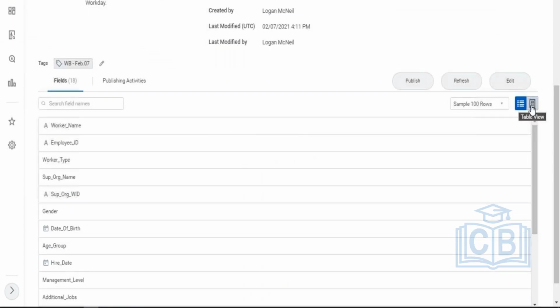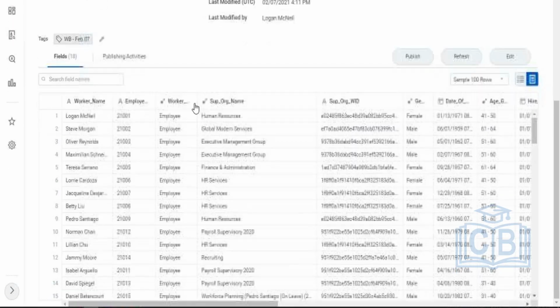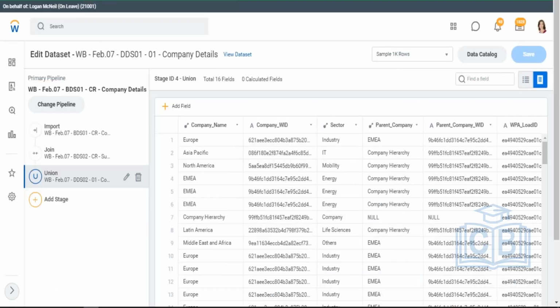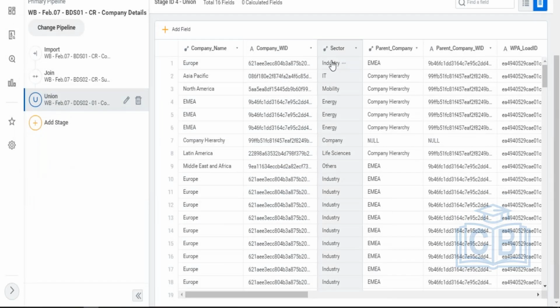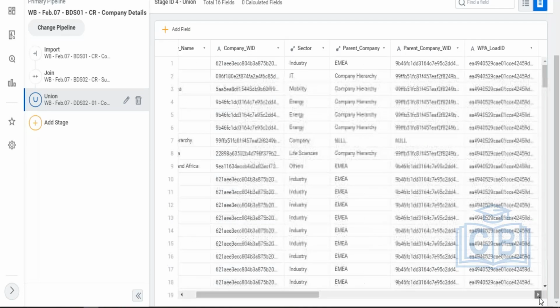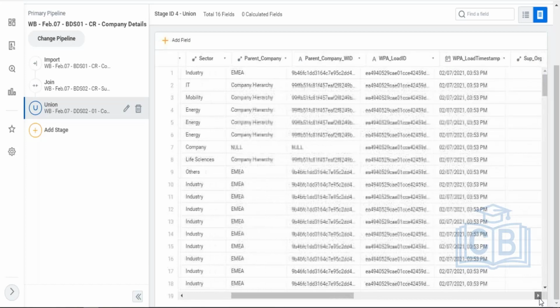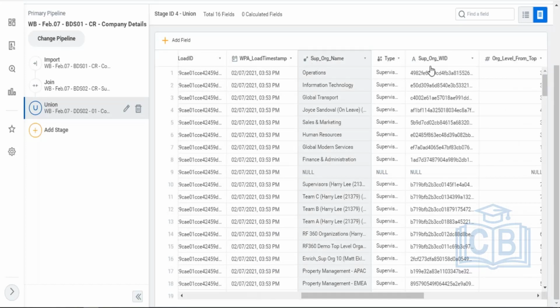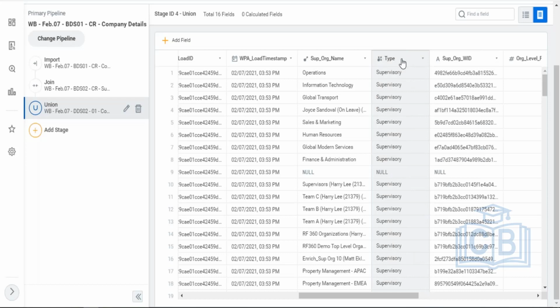Okay, so let's click here. All right, so I have worker name, the worker ID, the worker type, supervisory org name, supervisory org ID, gender, and so on and so forth. Here I have company name, the sector, then parent company ID, and we have supervisory org name, supervisory organization. We can take a look over here at the supervisory org name. All right.